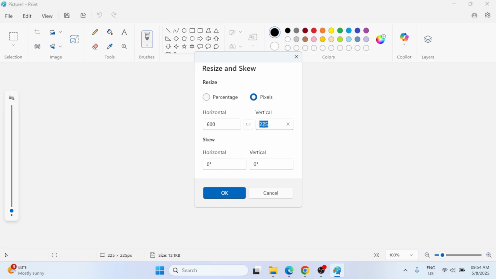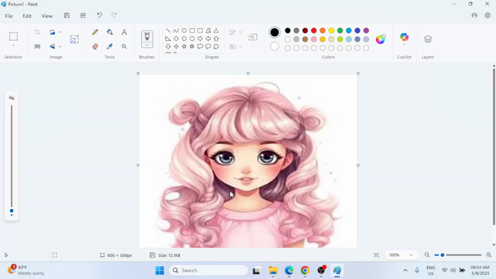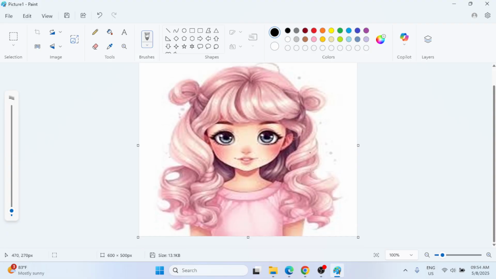Now let me go with this one. And I'm just going to click on OK. And that's it. That's how you can resize an image.